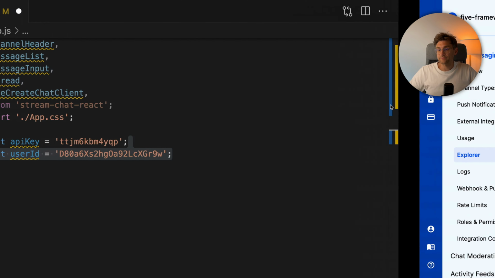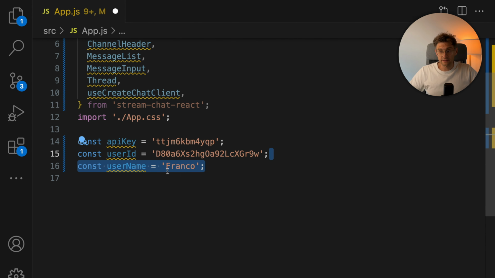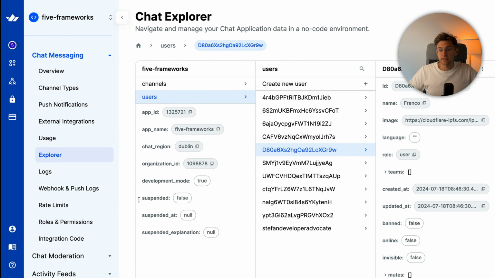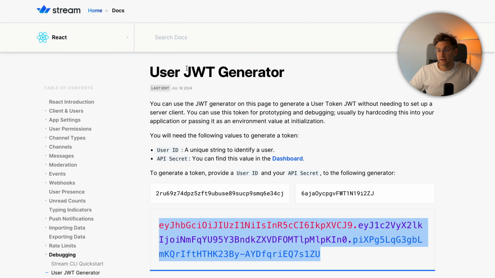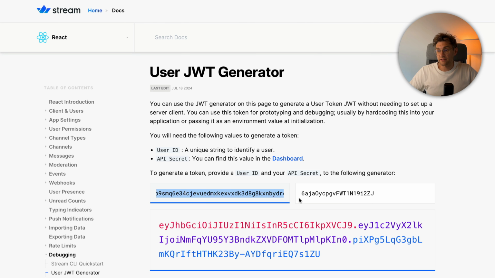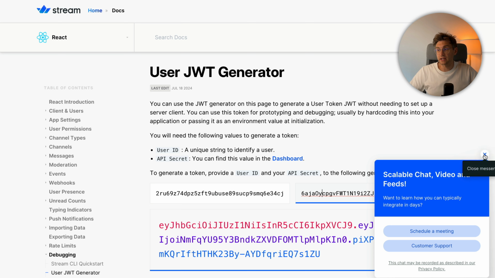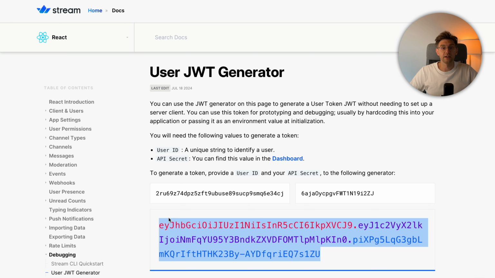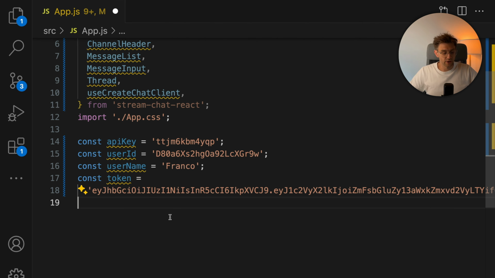They also have a name, which we will add next. And then we need a token. Just as a reminder, we can get this token using the JWT generator. So we can insert our secret and the user ID, and with that we will get a token generated for development purposes. This is the place where we would usually insert something like a generator or a backend that will generate the token for us. All right, we have all the credentials that we need.